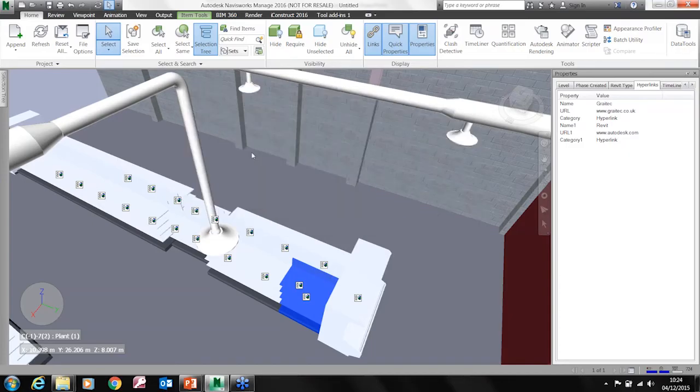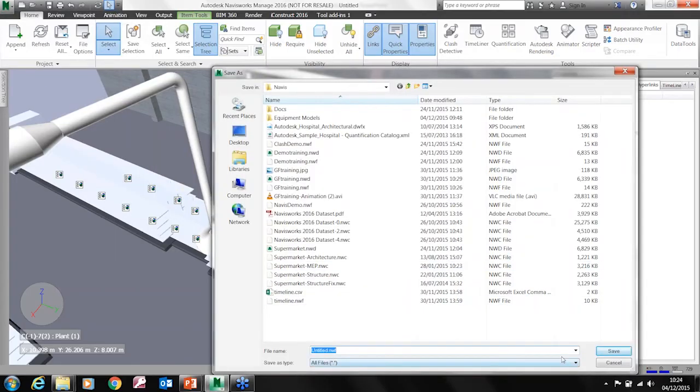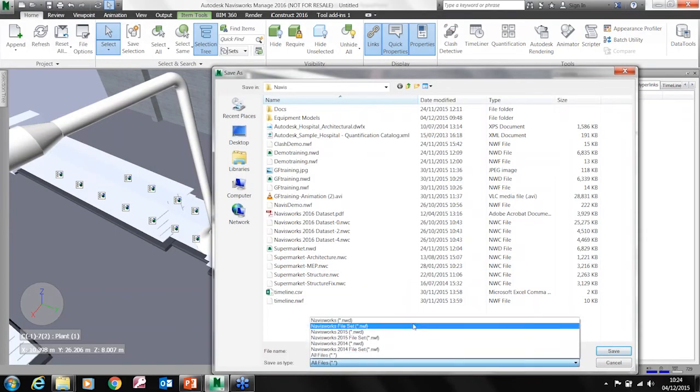When it comes to saving the files, which I'll talk about now, there are two file formats you can save. If you imagine in Navis, there are three file formats to be aware of. We've got the NWC file, which is the file format which we're exporting out. An NWC file will contain model data that we're importing into Navis. And then the two file formats which we would actually use to save are an NWF and an NWD.